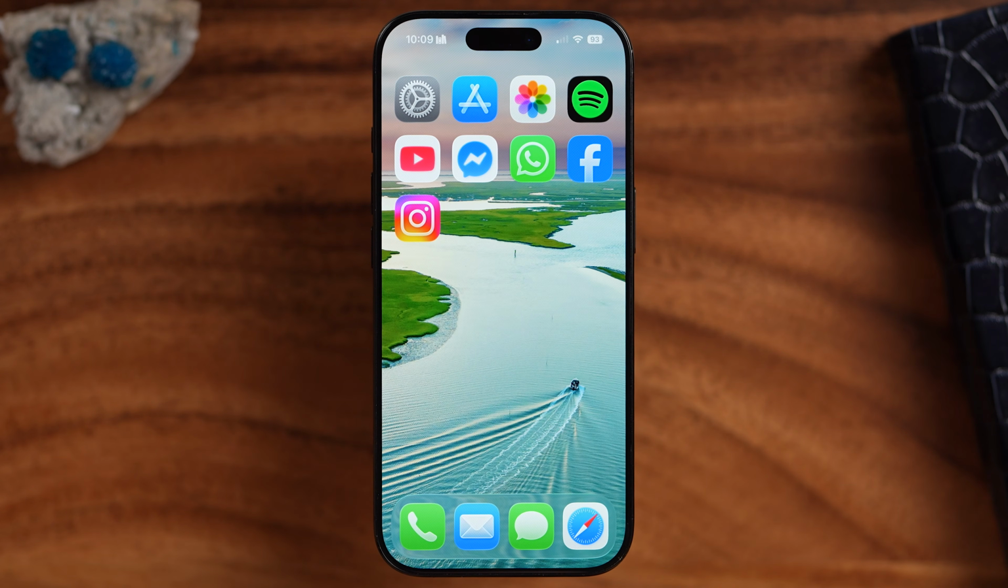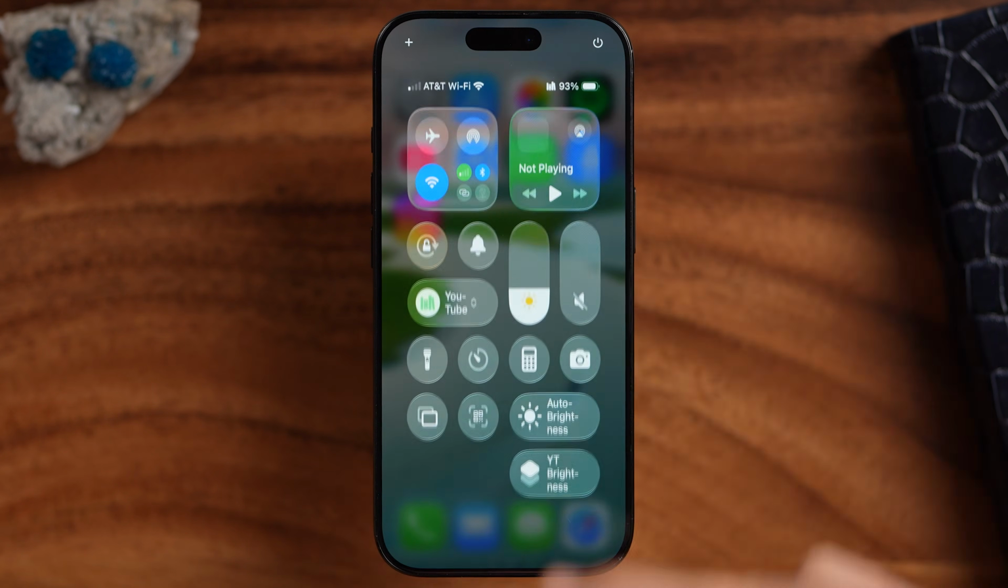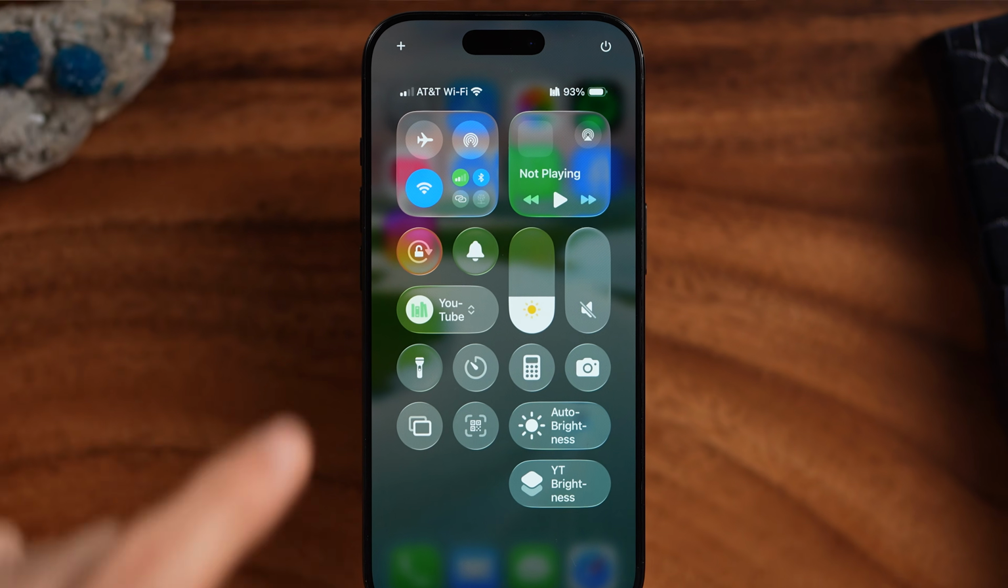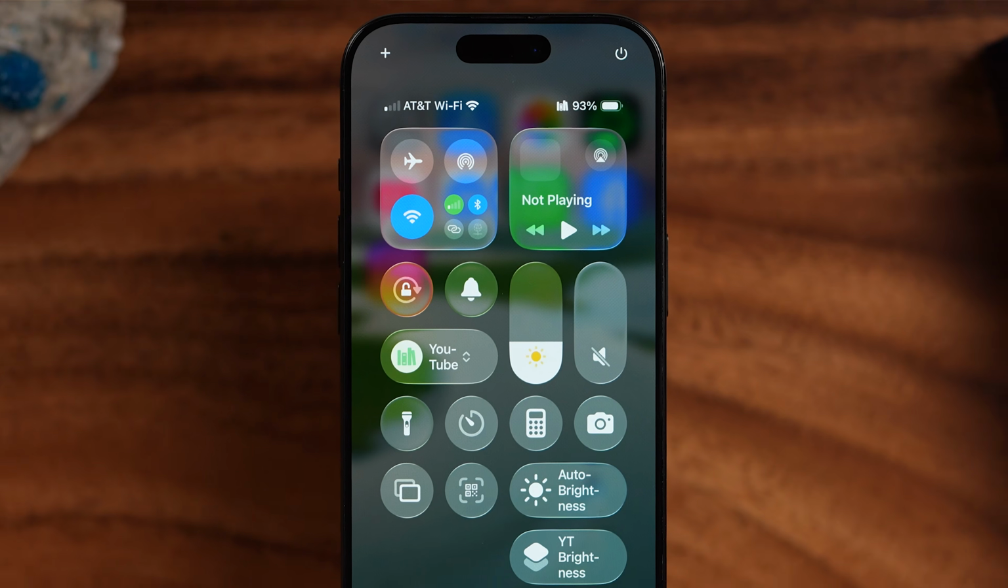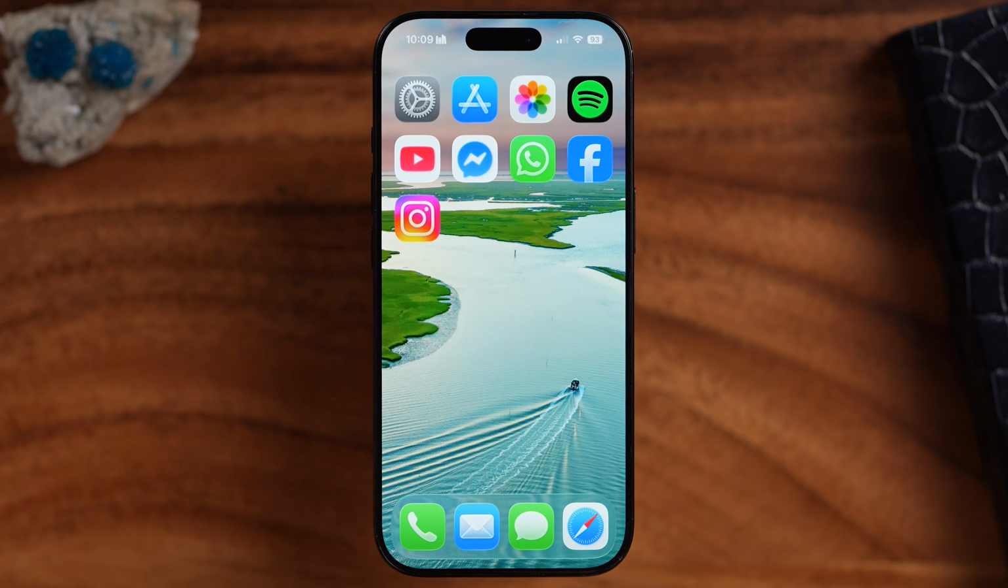The first thing that you're going to do is take your finger and swipe down from the top right. And you're going to tap on the airplane mode just to toggle that on for a second. And then tap on airplane mode to toggle it off. This just reconnects to your cellular network to see if that works.